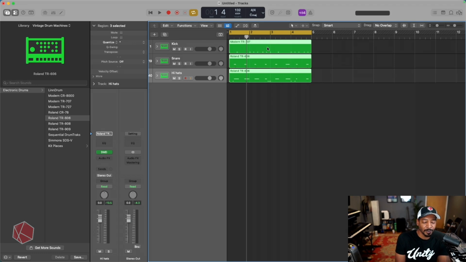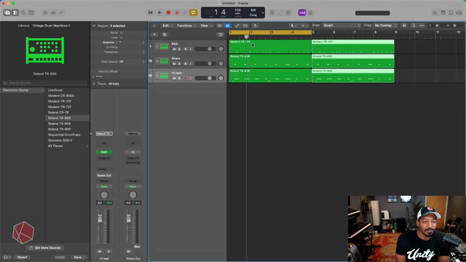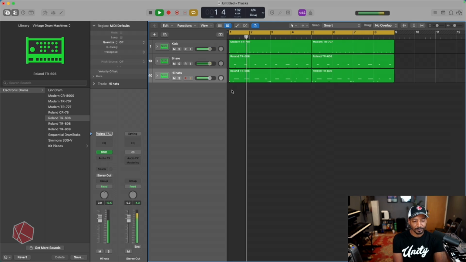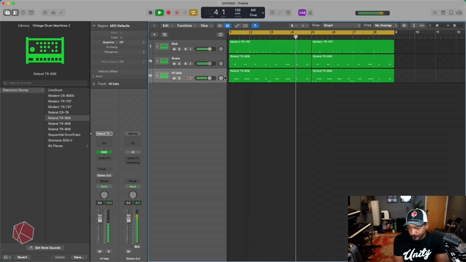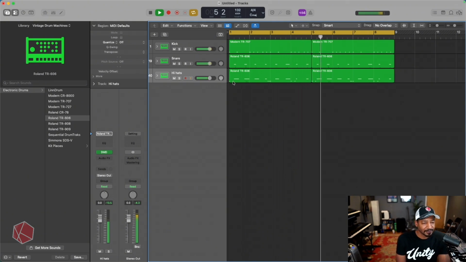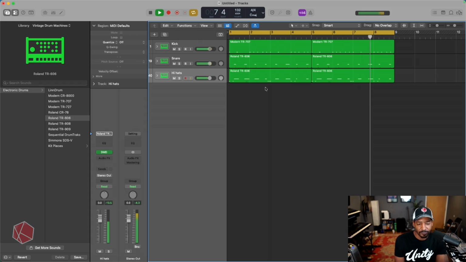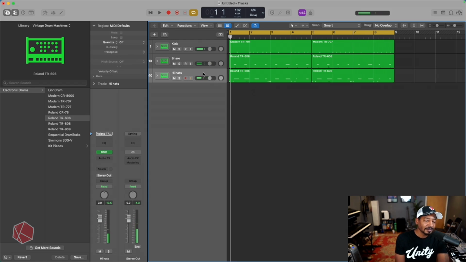So I'm gonna highlight all of this right here, and press Command R, and that's gonna repeat everything over. And then I'm gonna move my loop bar, instead of 4 bars, I'm gonna loop it over to 8 bars. So let's play it back now. Perfect. So now let's keep building.